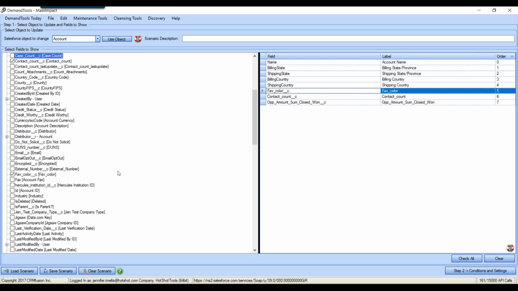Okay? This is step 1. It's very simple. Choose the object, choose the fields. Are there any questions about this step here? All right, looks like we're good so far, so I'm going to go ahead and go to step 2. At the bottom right of the screen, I'm going to go to step 2.